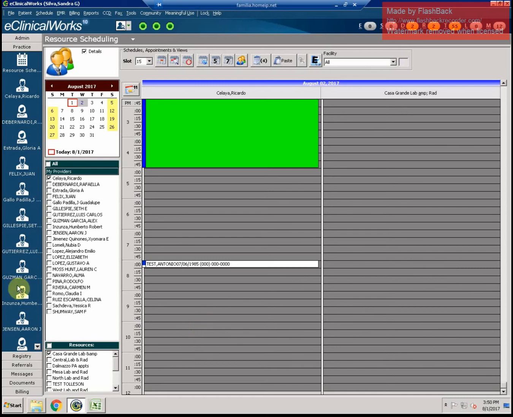Hello everyone, today I'm going to show you how to add inventory, or rather how to add injections to your inventory. It's the same procedure for vaccines and for injections, and we're also going to be looking at one template, the Solumedrol 125 milligrams for insurance patients.